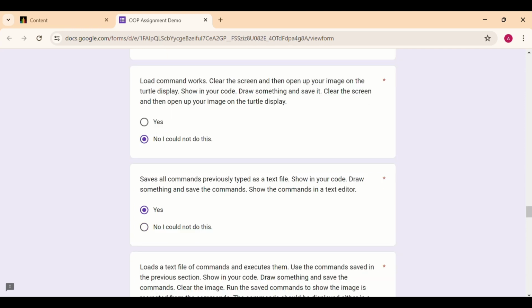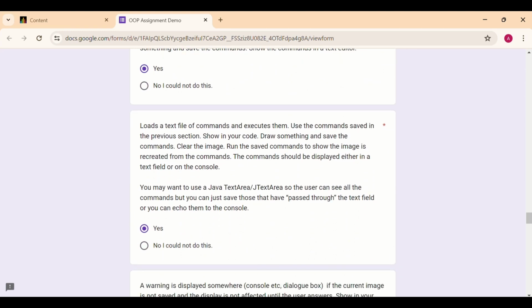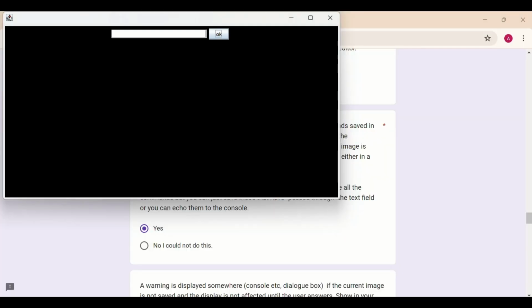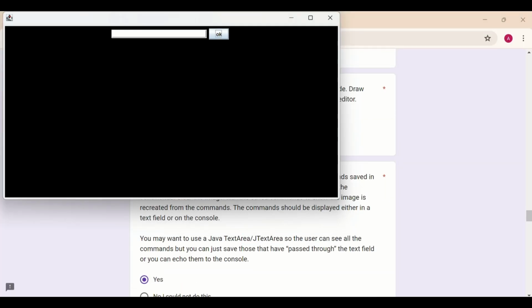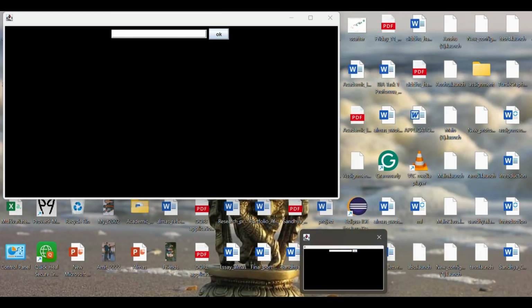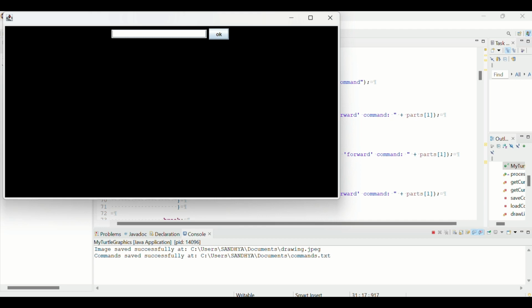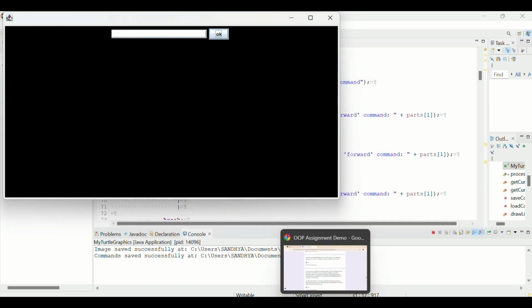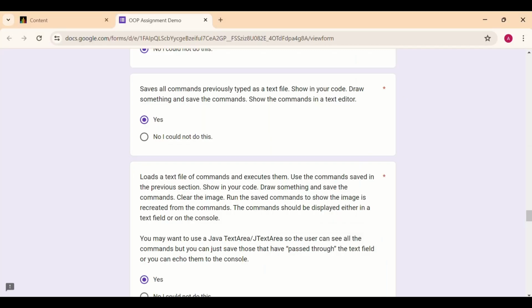The next question is to load a text file of commands and execute them. Now on the turtle display, when I enter the load command, it will load all the commands. So I will be choosing yes in this form.